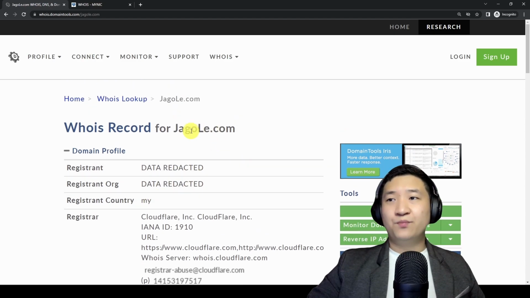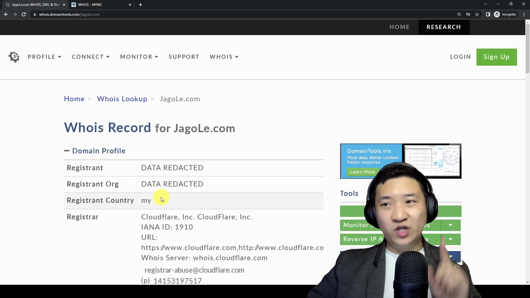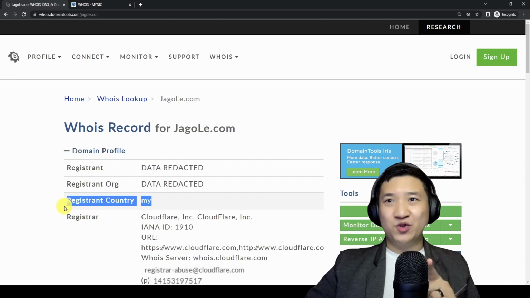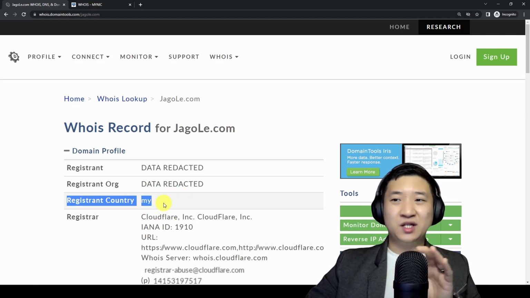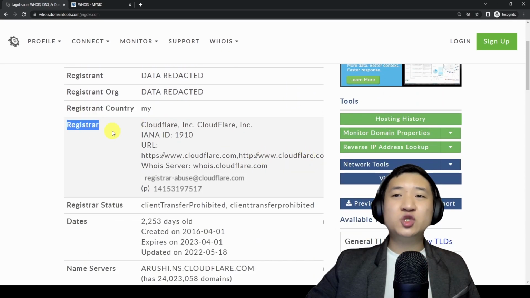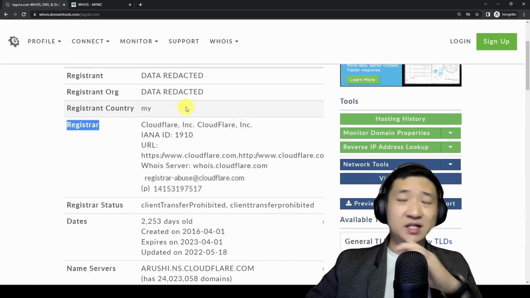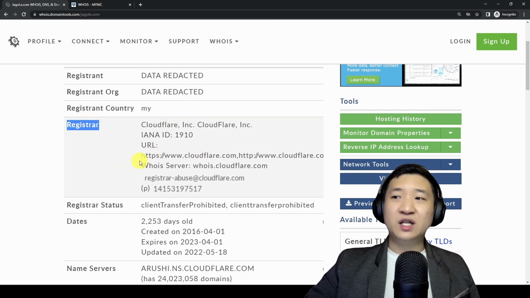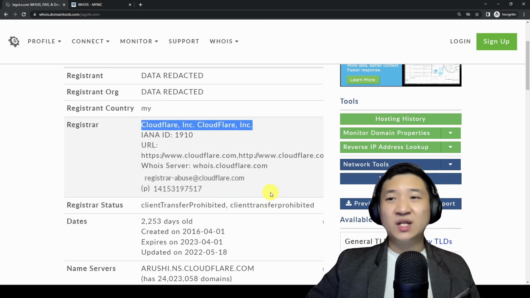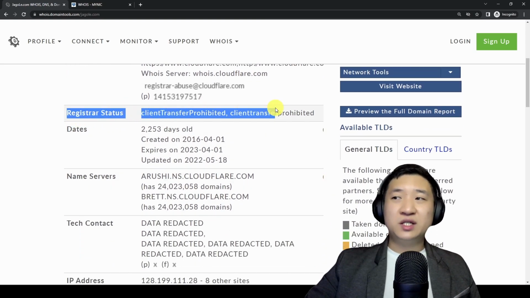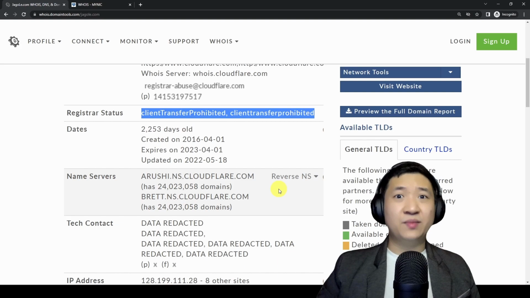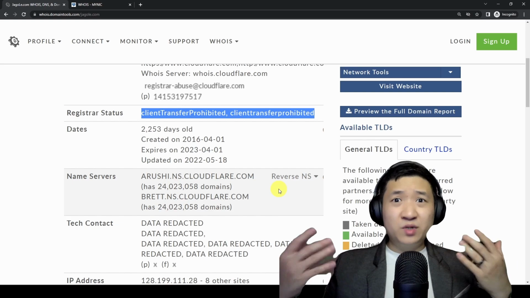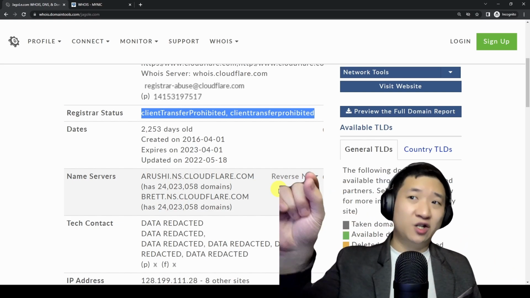First of all, which country was this domain purchased from? Now you know Jagole.com is purchased from Malaysia. Number two, the registrar means which domain name provider this domain name was purchased from. From this information, you will know Jagole.com was purchased through Cloudflare. Then number three, registrar status. This one is telling you this domain name cannot be transferred. It's been blocked. Which means, let's say you want to purchase Jagole.com from me, I need to unlock this.